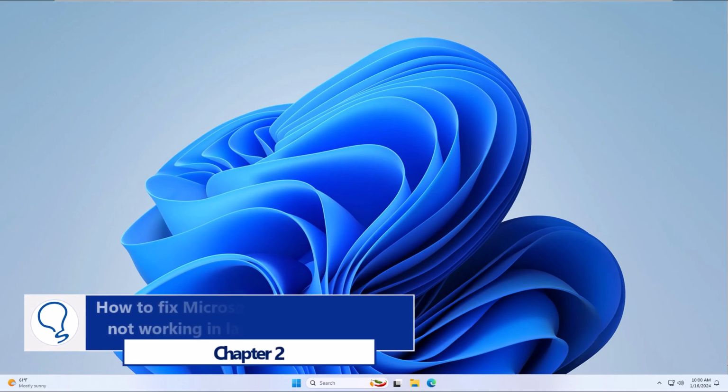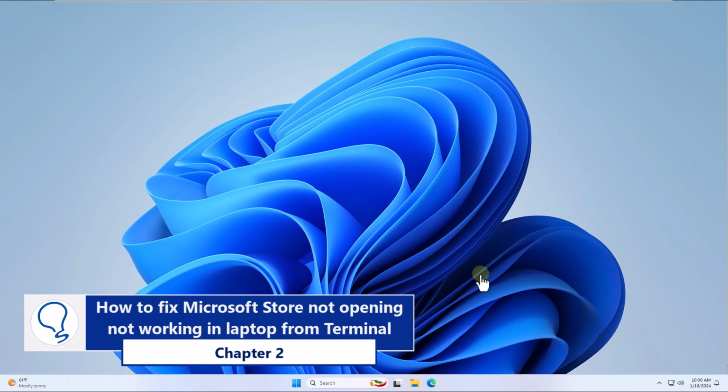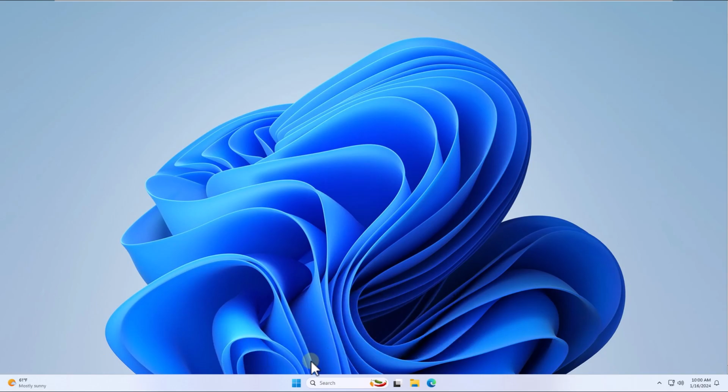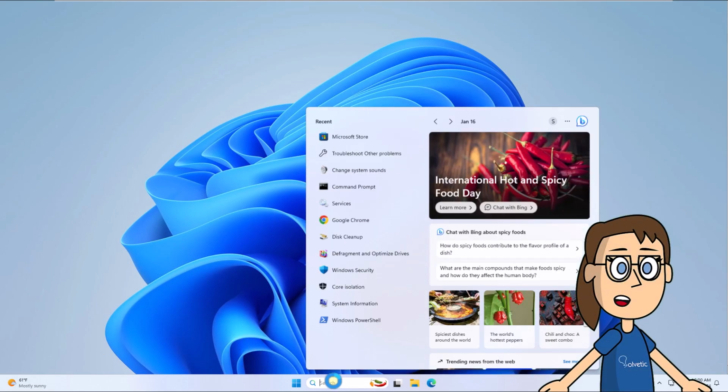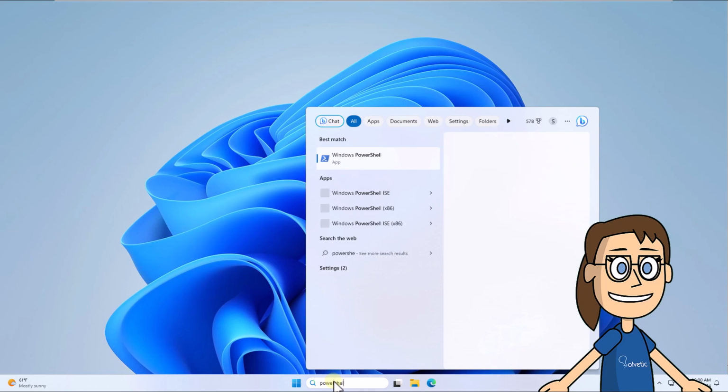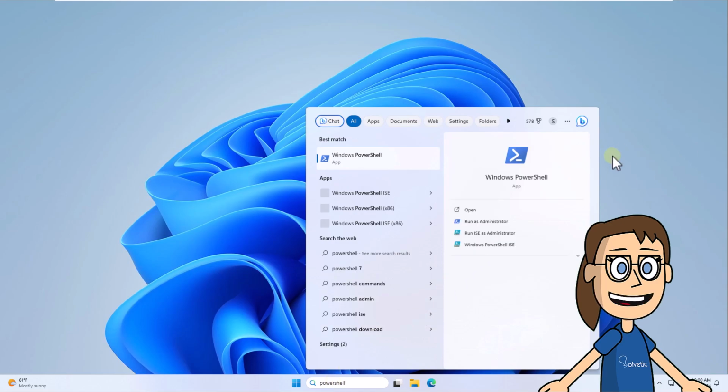Chapter 2. How to fix Microsoft Store not working in laptop from terminal. To start, in the search box, enter PowerShell. Click on Run as administrator. You must click on Yes to open the terminal.